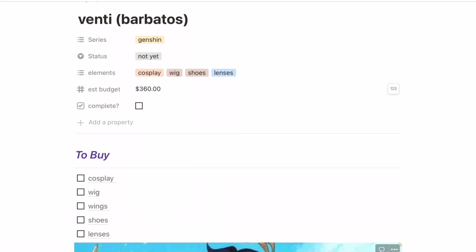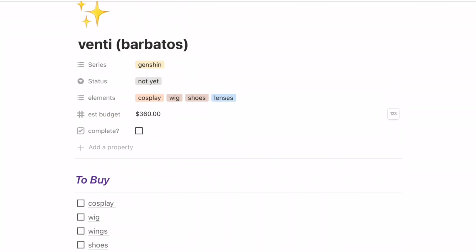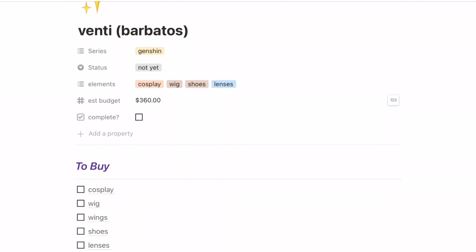So then we have the budget, the estimated budget. Basically when I add things, I add it up and calculate it with the calculator on my phone or whatever, and then I get an estimated price of how much everything's going to cost, so that way I'm not just buying stuff and it gets pricey. And then I have this little checkbox, so when I actually get the cosplay and it's all finished, I can check it off for it being completed.